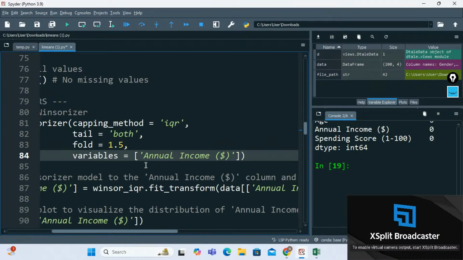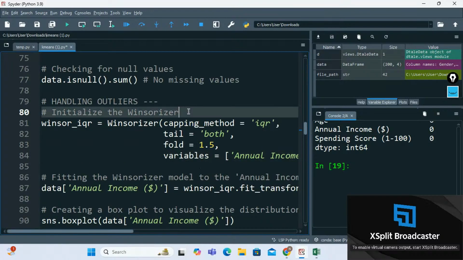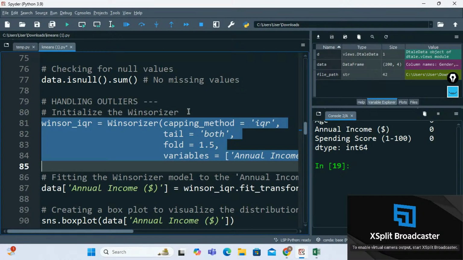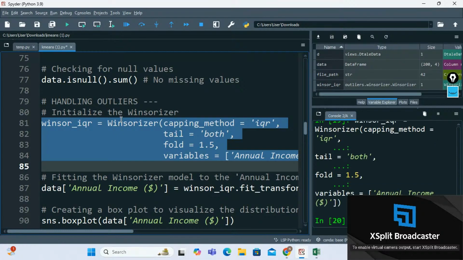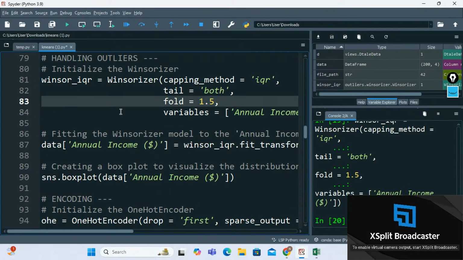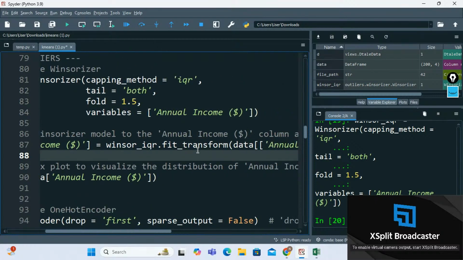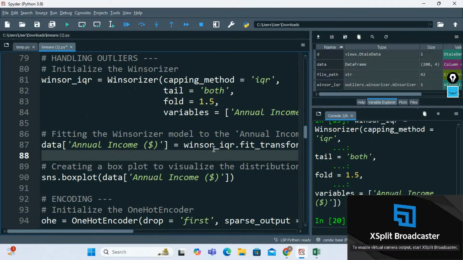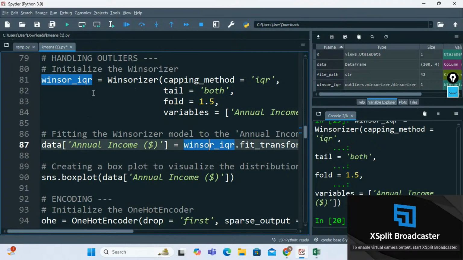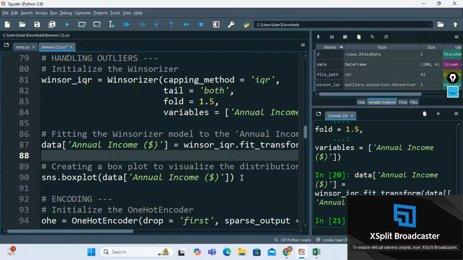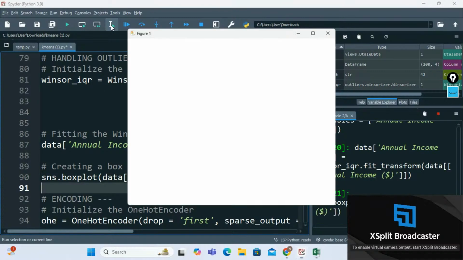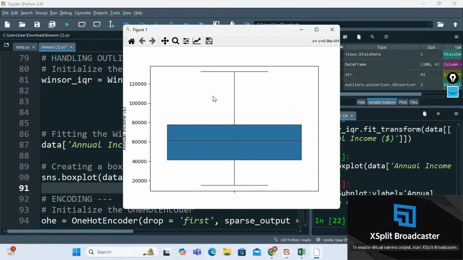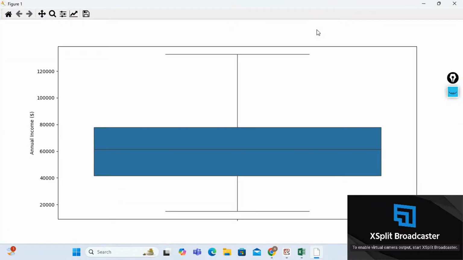So which column has outliers? Annual income. So I have to initialize the winsorizer that was imported in the first case. Then using this winsor underscore IQR, I have to fit it on the data and get the transformed results, and these transformed results should be stored in the same column of data. Then post storing the transformed results, I'm again visualizing the box plot on the transformed data. Let us see, do we have outliers or not? The outliers got treated. There are no outliers. Clear?